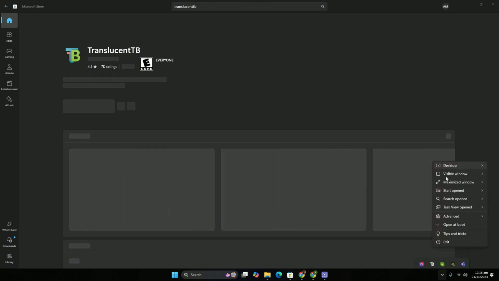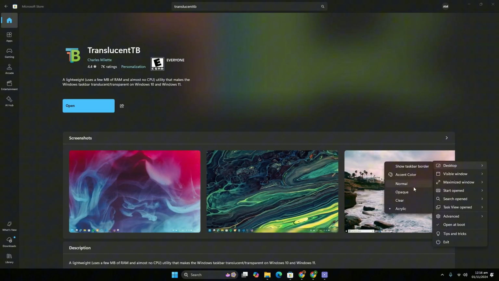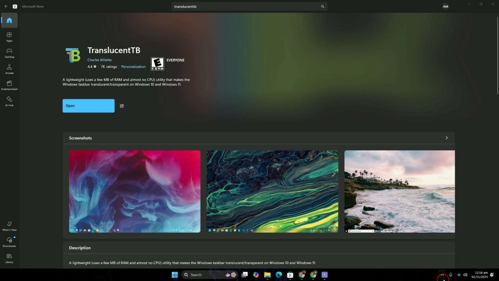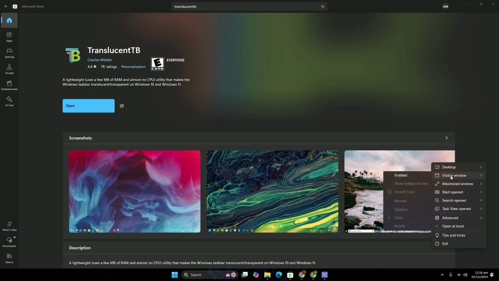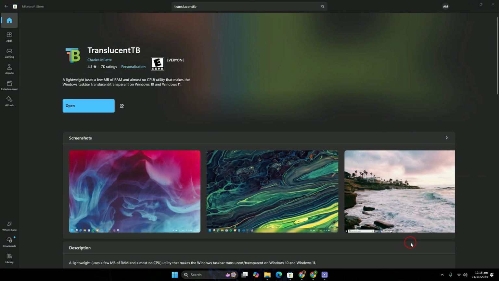After tapping on it, here are these kinds of options. Now tap on desktop and make it clear. After tapping on clear, you are good to go. Now go back again and go to visible window, and if it is not enabled, enable it and make it clear. I hope these are the settings you have to make, simply make it clear. And in this way you can make your taskbar transparent.